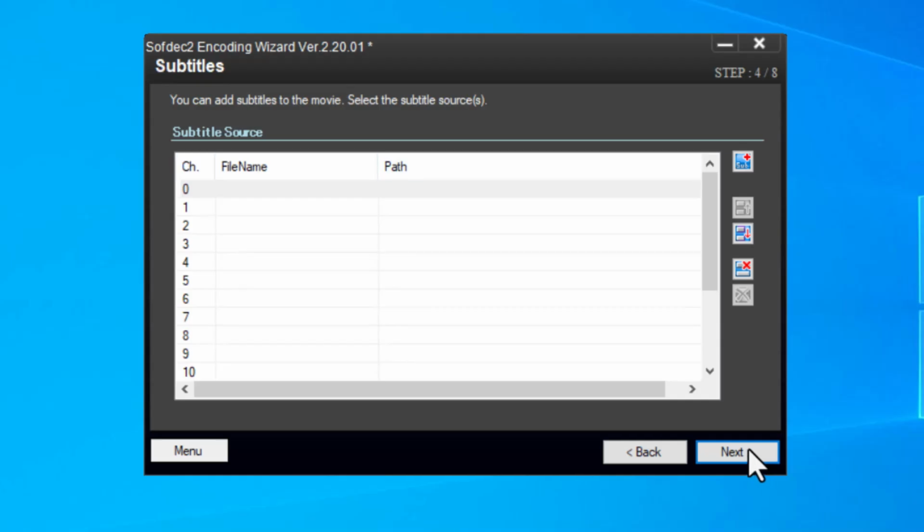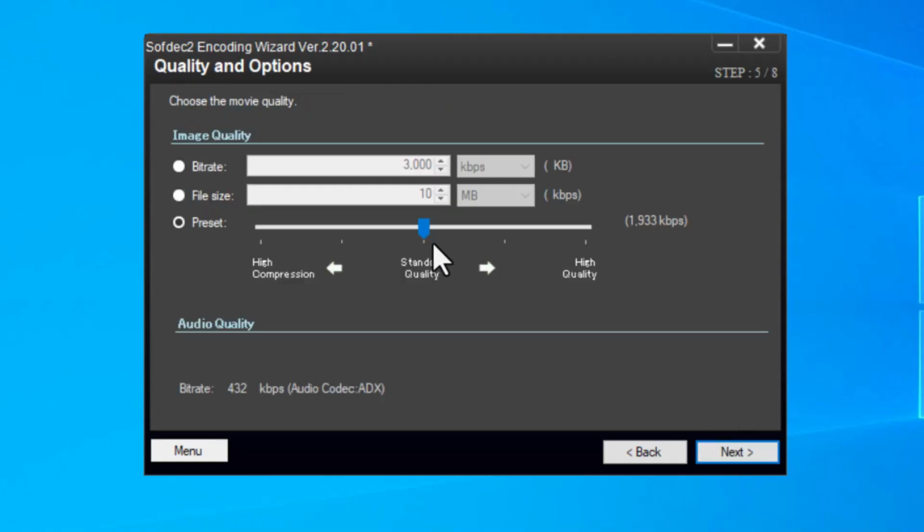Next, it's asking for a subtitle source, but I don't think it actually uses the subtitles embedded in the video. More on that later, so we can just skip this. And next you can choose a quality. Keep in mind, the higher you set the quality to, the longer the encoding will take, and the larger the file size will be.